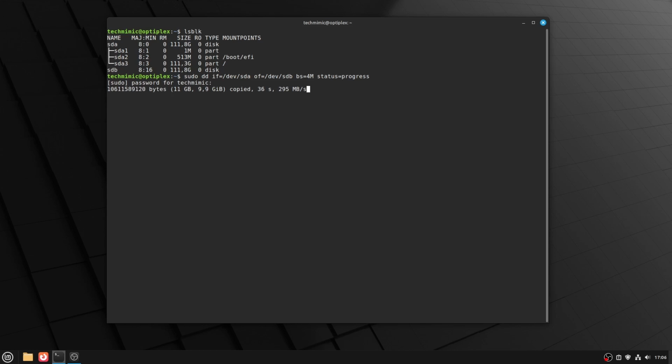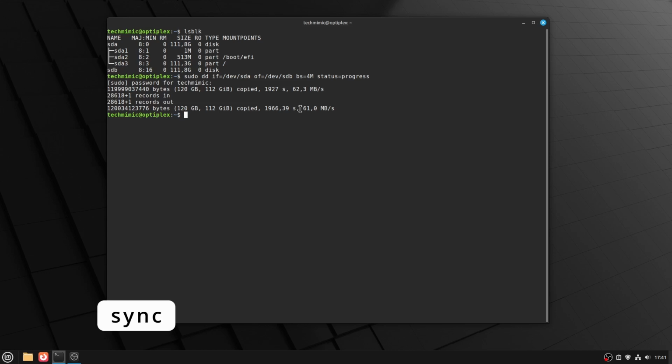Because the actual cloning of the disk can take a while, it is now time to go grab a nice cup of coffee. Once done, check if the records in and records out match. And optionally, you could now type sync to ensure that all pending disk writes are fully committed before you proceed to the next step, but if you just waited a little while, this should be done automatically.